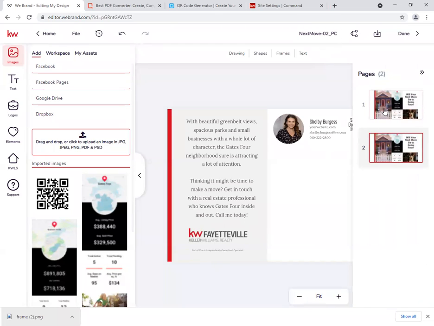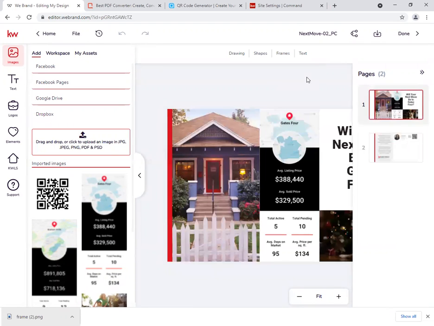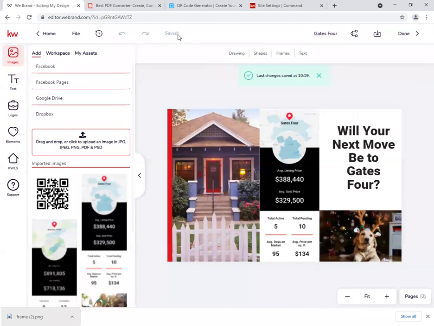I'm going to keep going. So I'm going to flip back over to my page 1. And I'm just going to rename this Gates 4. And then this is designed, so you will see it saves automatically. It's kind of like Google Docs with the way it does that. You can do file save. Sometimes I like to just be extra safe.